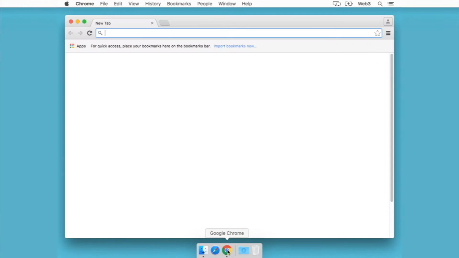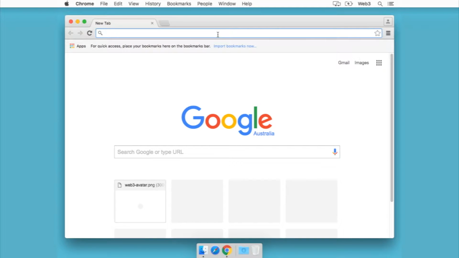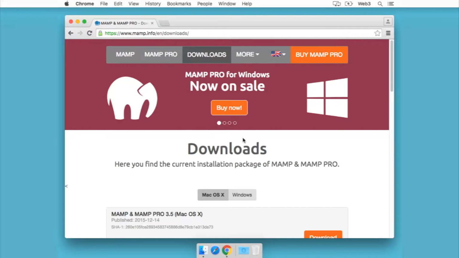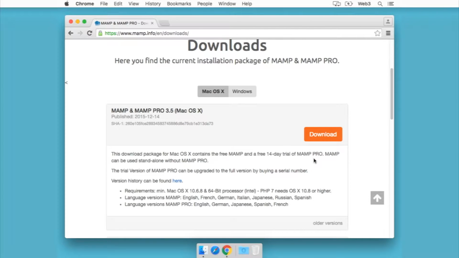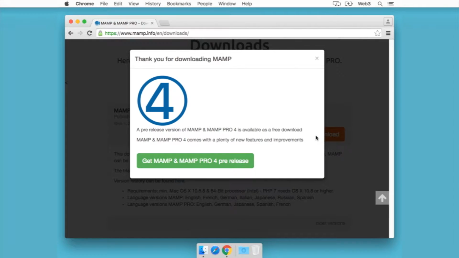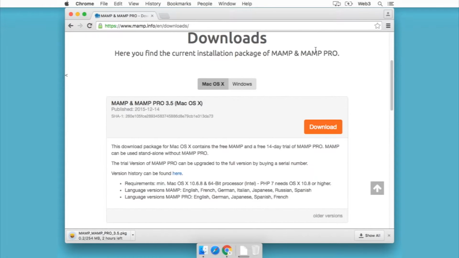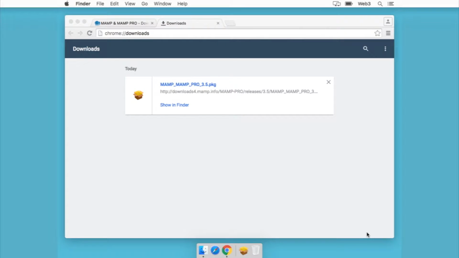Open up your favorite web browser. Go to mamp.info. The link is in the description. Click the download button. You may or may not need MAMP Pro. If you're just starting out, then just stick with MAMP. This download may take some time depending on your internet speed.